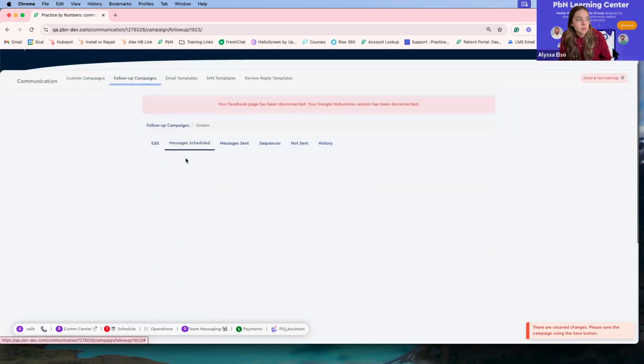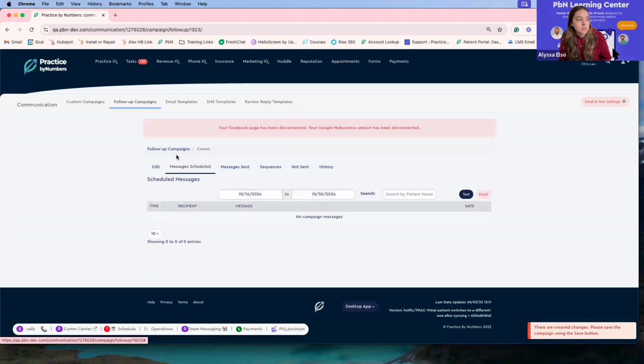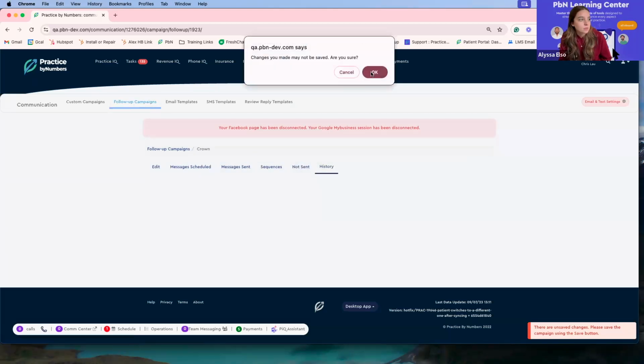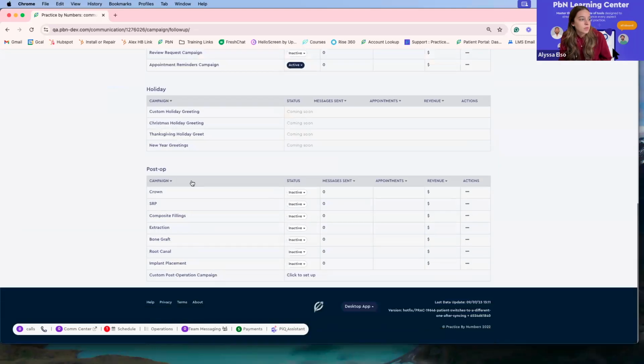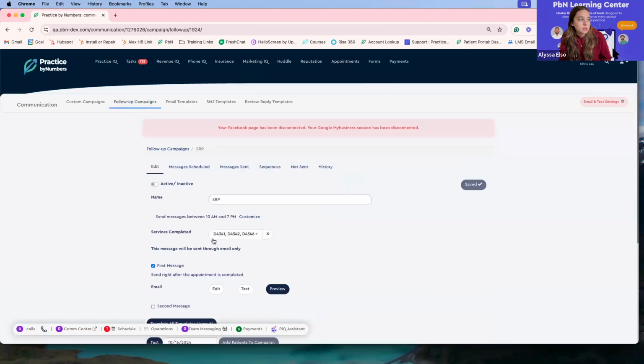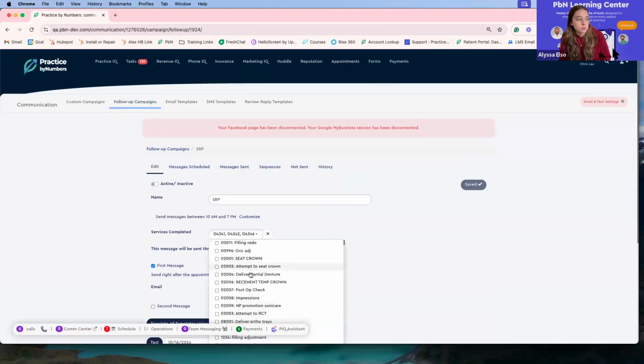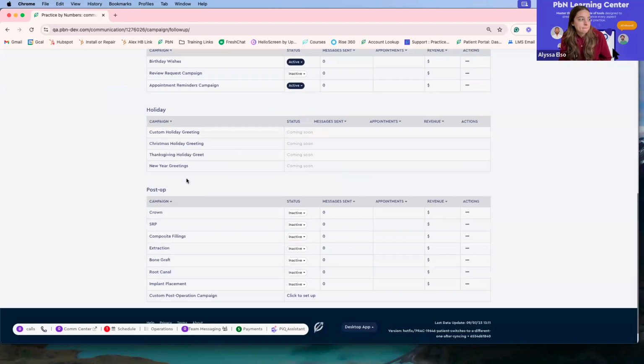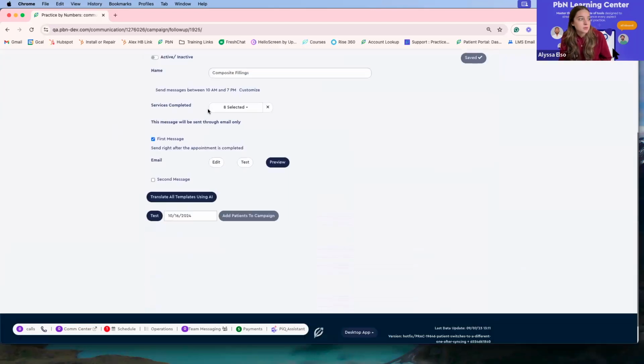And then the same thing as the follow-up campaigns, we'll have messages scheduled, messages sent, any patient that shows up on the sequence, those not sent messages, and then the history of any changes to this campaign. And then that'll be the same for all of these. And as you can see, it's going to have those services completed and the codes will just be different based on the category. So composite fillings will be different.